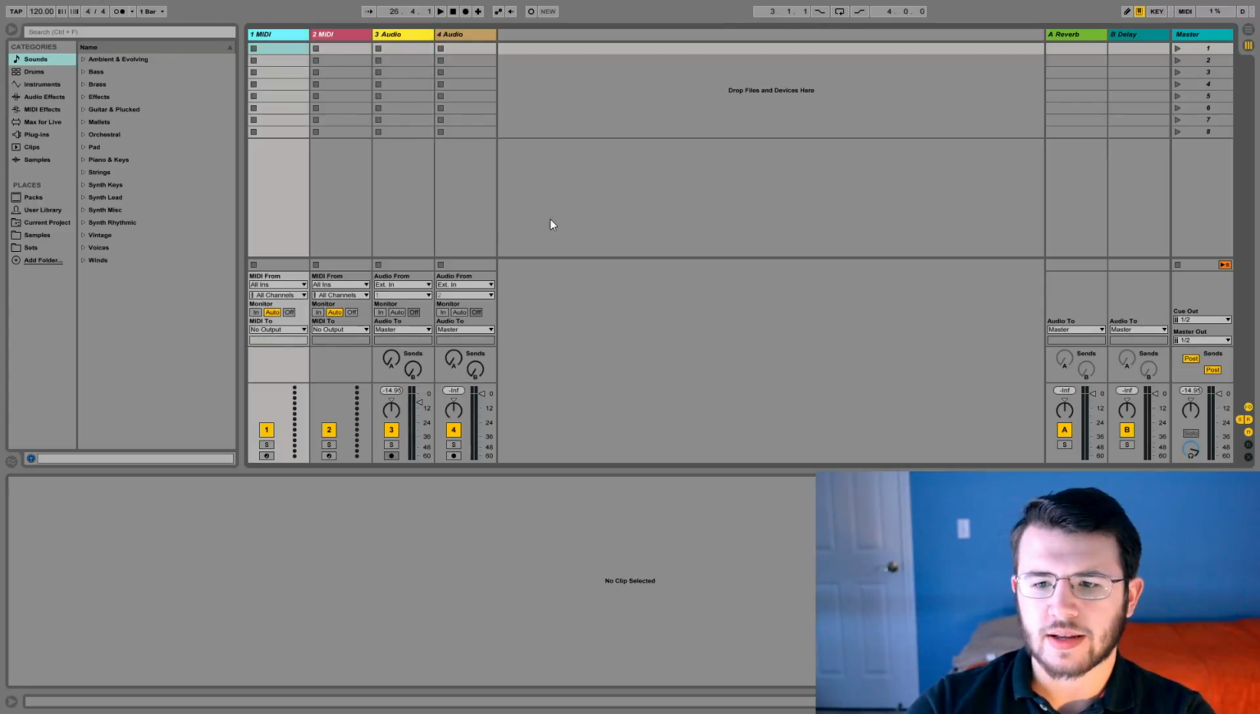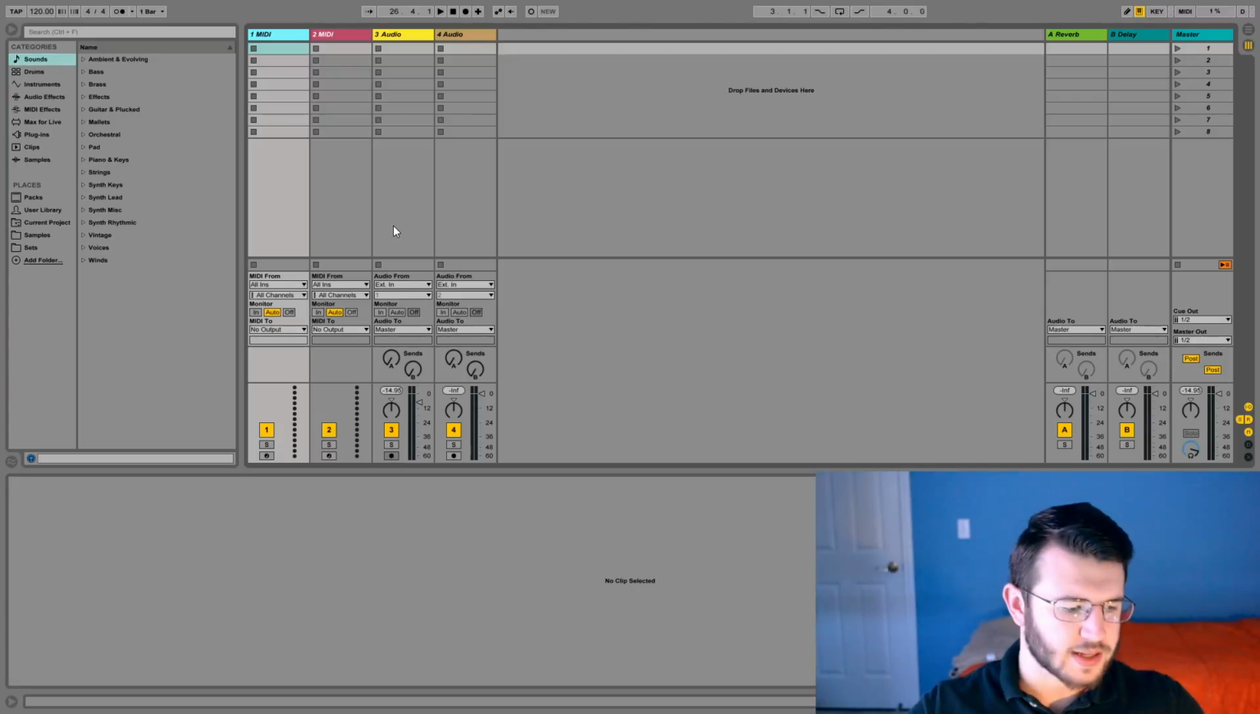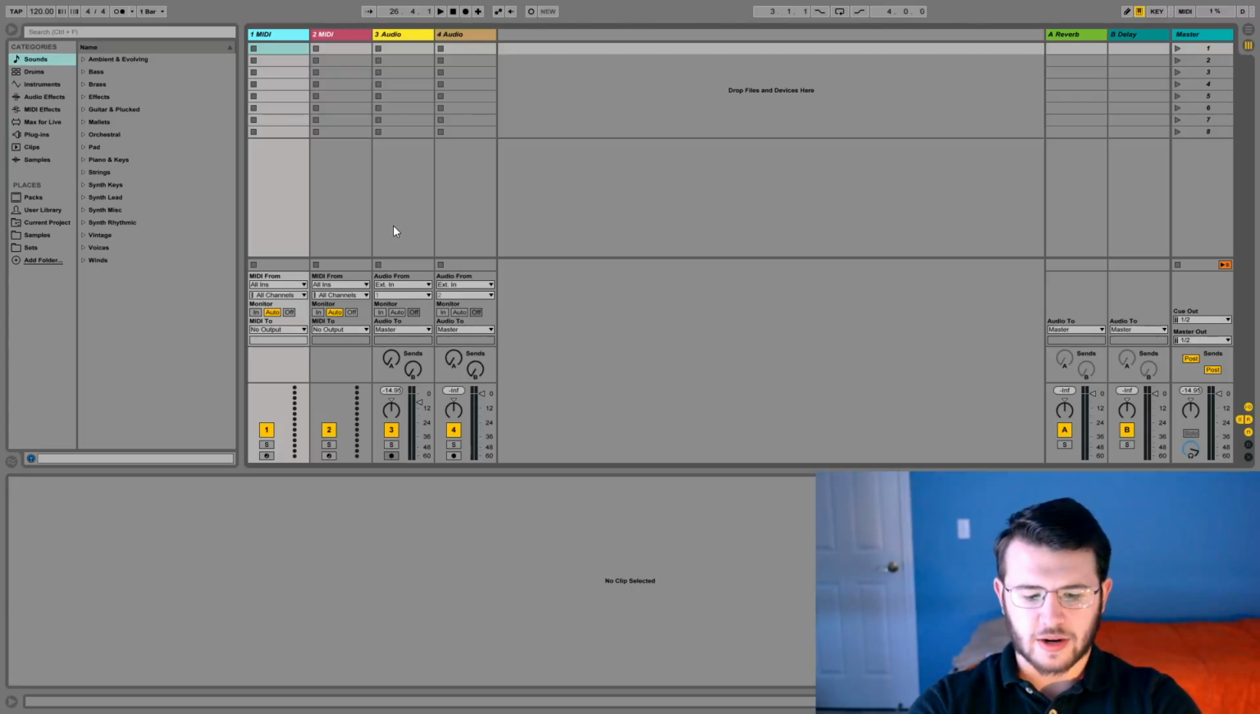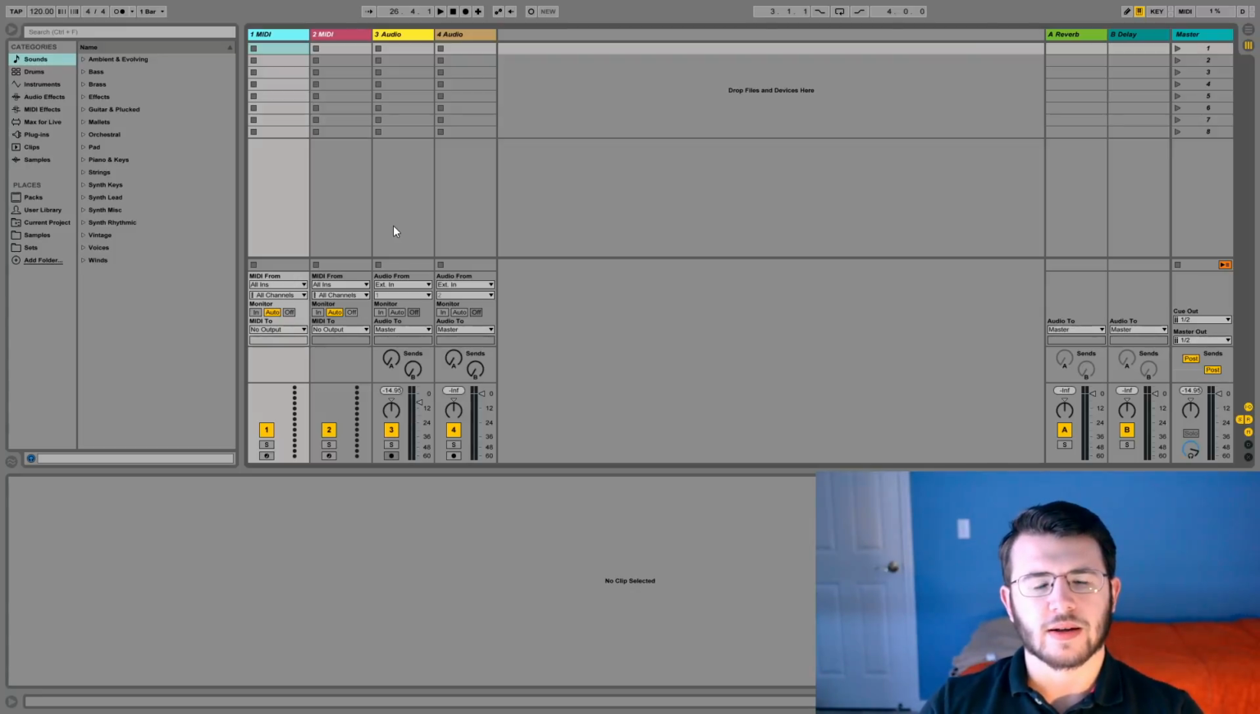A MIDI track is where you're going to enter things like note data. Say you played something on a MIDI keyboard or even on your own keyboard, or wrote in notes. You can basically create MIDI data that can then be sent to something like a synthesizer or a plugin that is then going to create sound based off of the notes that you've entered.